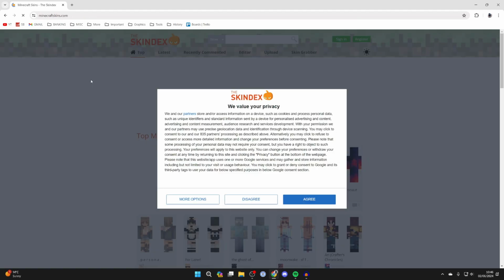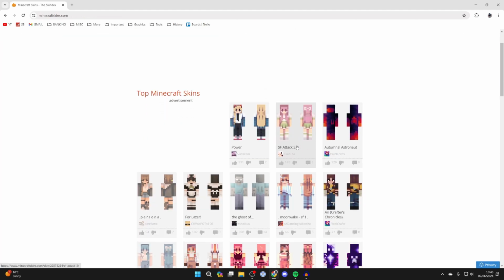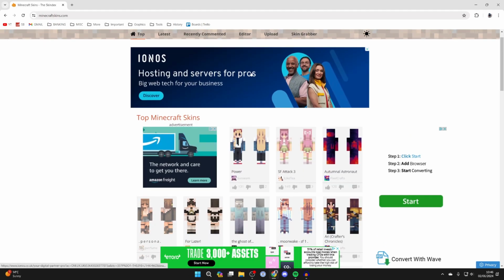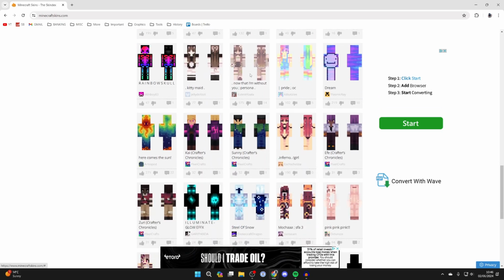So we can then come to the site and you can scroll through here and see all of these different skins. Alternatively, you can go to the top and search for a specific one, or you can just scroll through and browse.